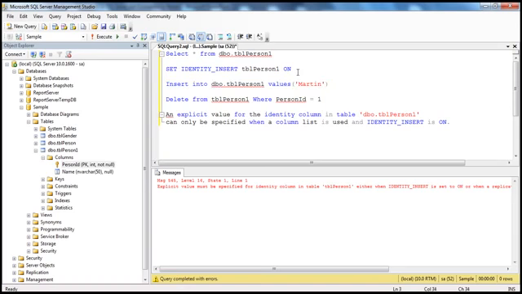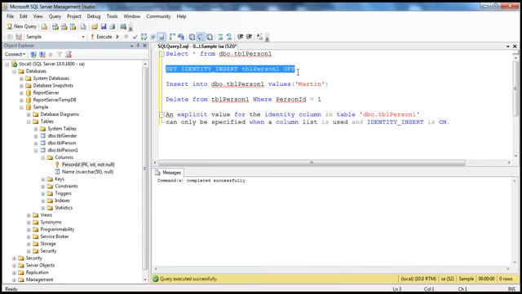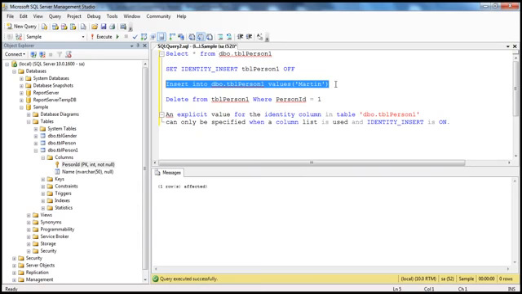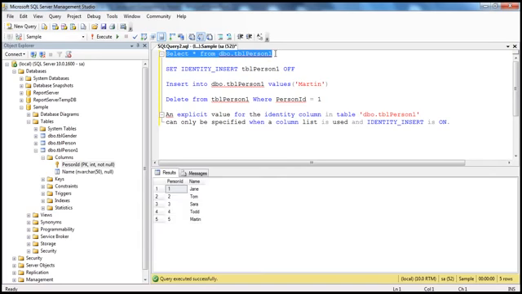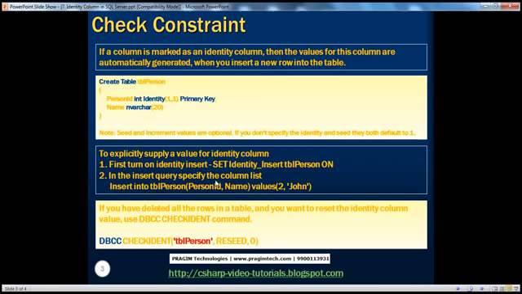Why? Because you have the identity insert turned on. So if you don't want to supply the value explicitly for the identity column, then you have to turn it off. So let me turn it off, so that when I insert the next record, it's going to get the next incremented value for that column. When I press F5, it's turned off, and when we insert this guy now, we're going to get a new ID for that person. Now the sequence continues. One way to explicitly supply values for an identity column is to turn on the identity insert.